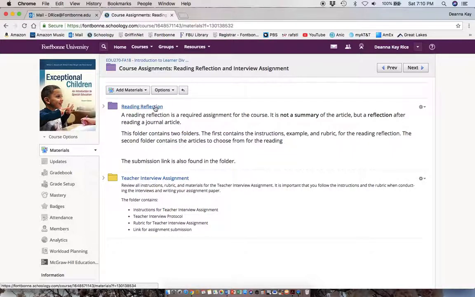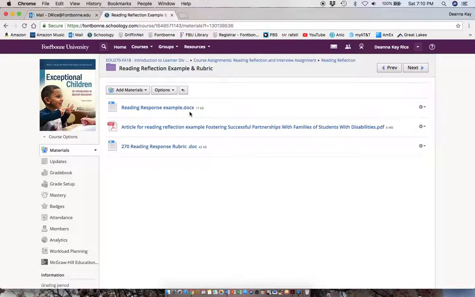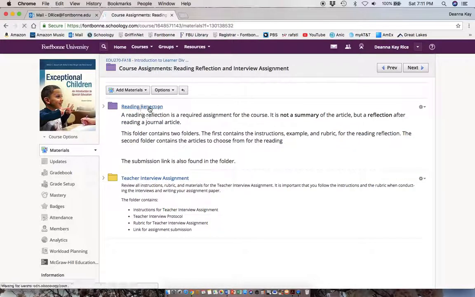With the reading reflection, once again, here's a folder. I tell you what's on the outside of both folders, what you can find inside. It's very important on this reading reflection that you follow the example. I repeat myself several times in different places about following the example. Please do that. Students who follow the example do really well in this assignment. Students who don't tend to write a summary and they don't do as well. So please make sure that you review the example that I've created, the article that I used to create the example, and the rubric before you begin your assignment.